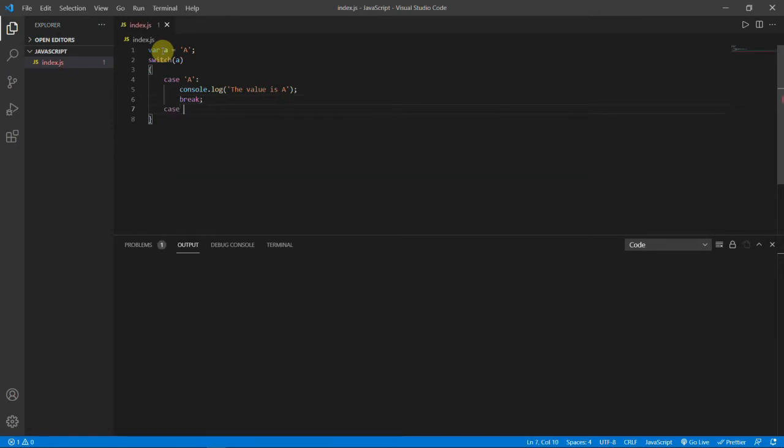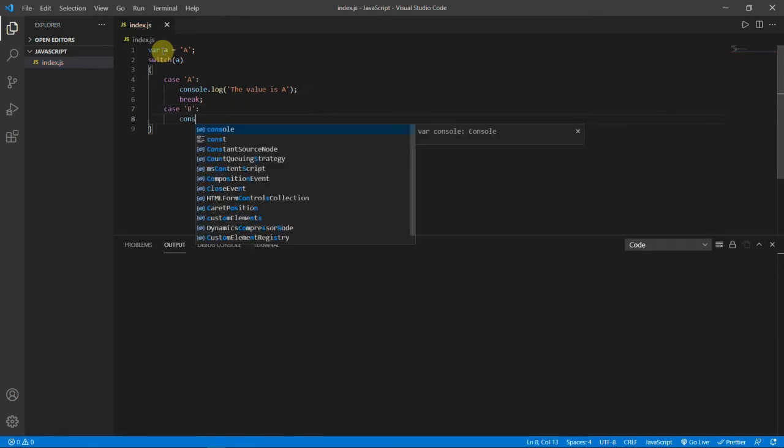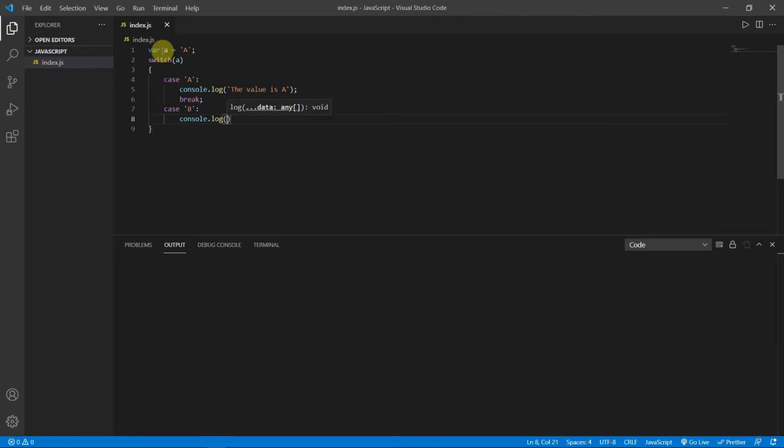I will give another case, B. Again I'll write console.log value is b, and then give break again, and then there comes the default. Inside default we will just console log invalid data. Okay, this is our basic switch case.